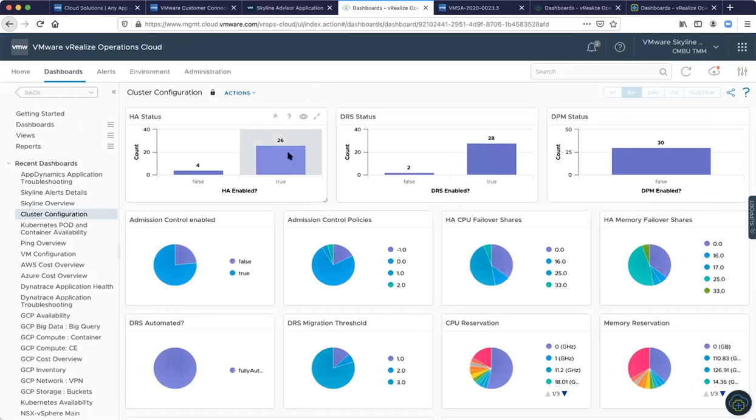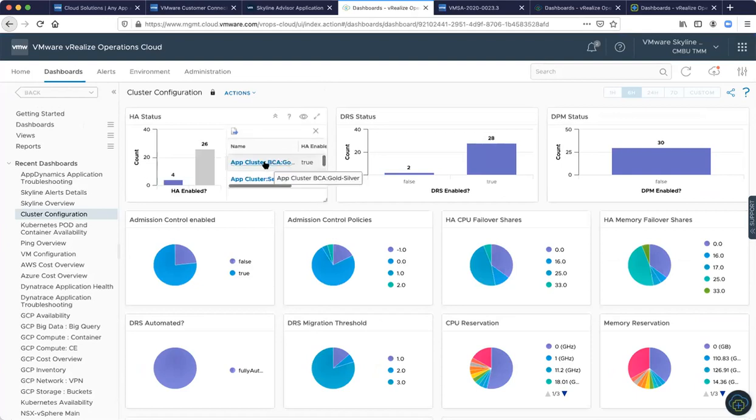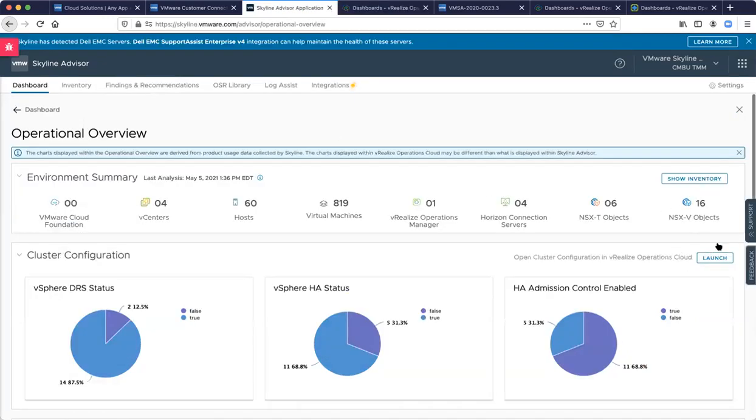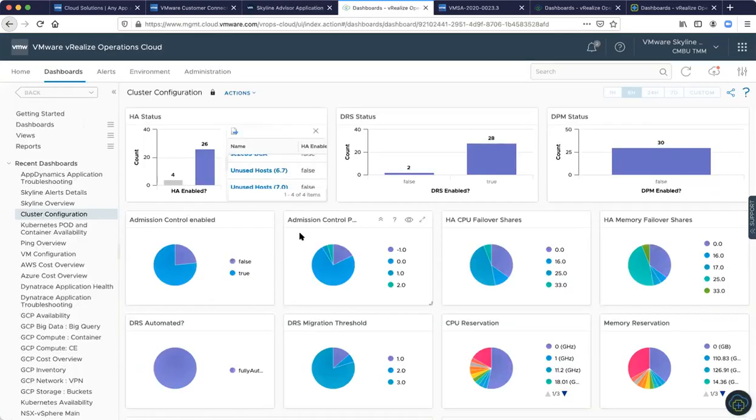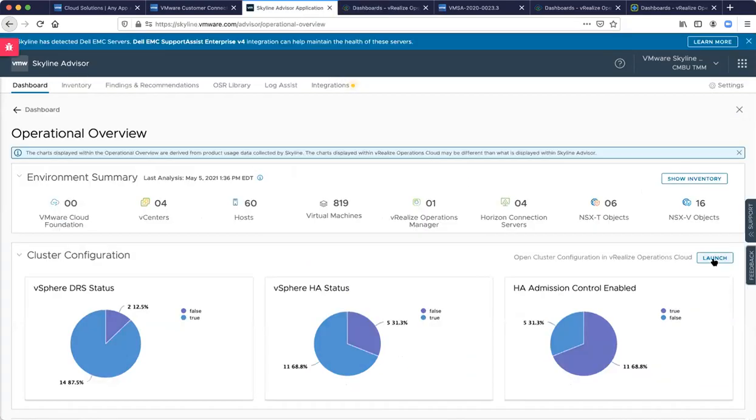So here I can go here and then say, I want to see more details around those 26 clusters with HA is true, or those 4 clusters where HA enabled is false. So we do have that kind of launch in context. I don't really necessarily myself call it an integration because you don't need vRealize Operations for this. You don't need Skyline for this, but this enables you to go from one to the other in context for where you're working within Skyline Advisor. Again, if you want more information.